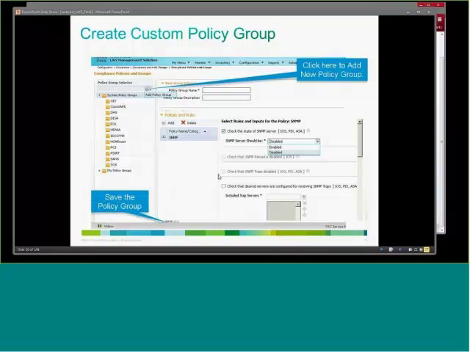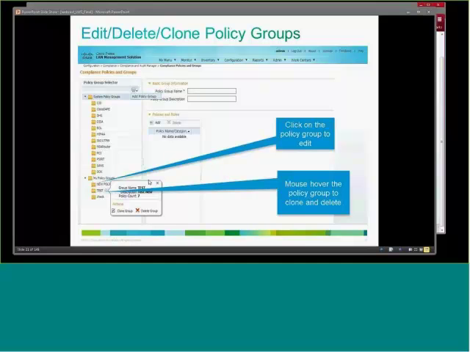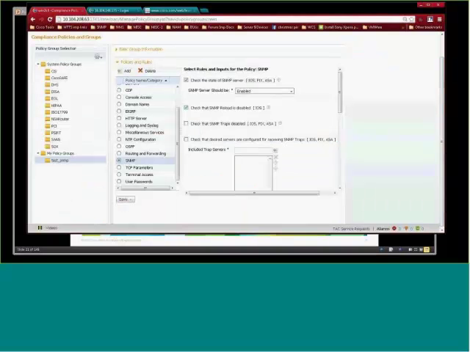Once we save the policy, it will come under my policy group, and we will be able to click on the policy group and edit. The mouse over will give us different kinds of options, and we will be able to clone or delete the group from the mouse over itself. So from here I can either clone this policy or I can delete this entire policy group.